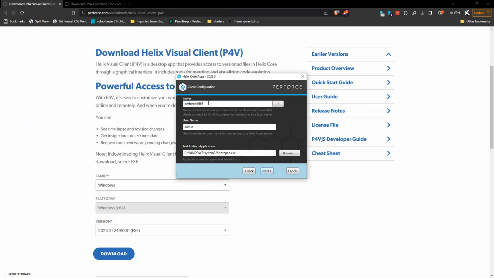Then you need to put in the IP address for the server and your username, although I don't think it's that important at this step because it's going to ask you again later. So really you just want to get it installed, and we'll actually connect to the server shortly.